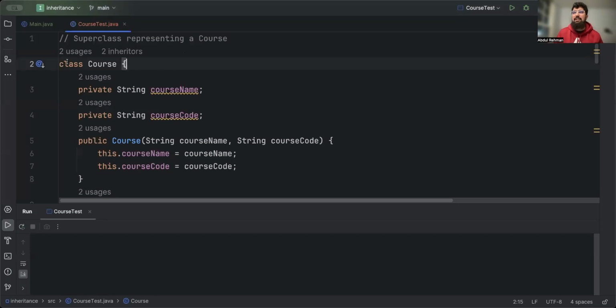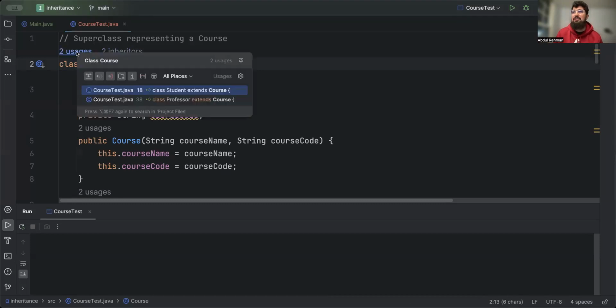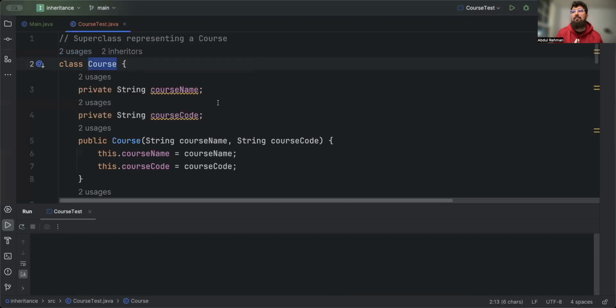So I have created a class called Course. You can clearly see that when a class is being inherited, it gives you an indication that there are two inheritors. Which are those? The professor and the student, because I have already finished it. That's why it's showing us. If you want to see the usages, it tells you exactly where it is used.